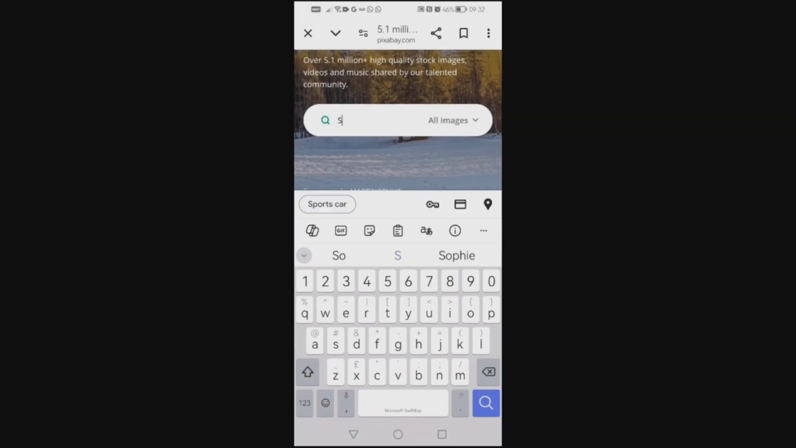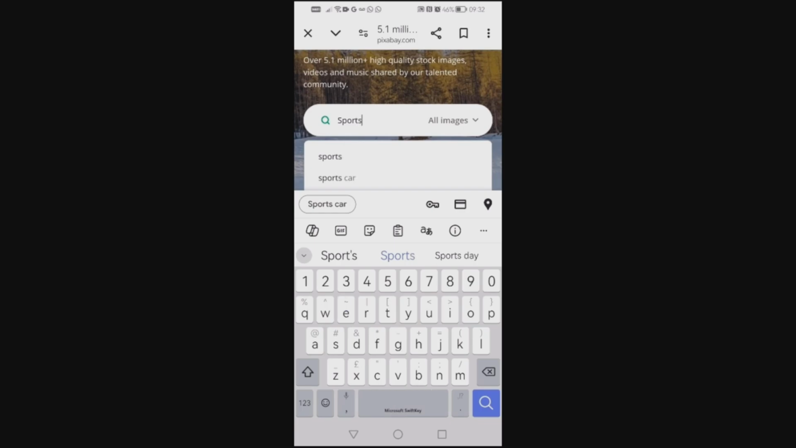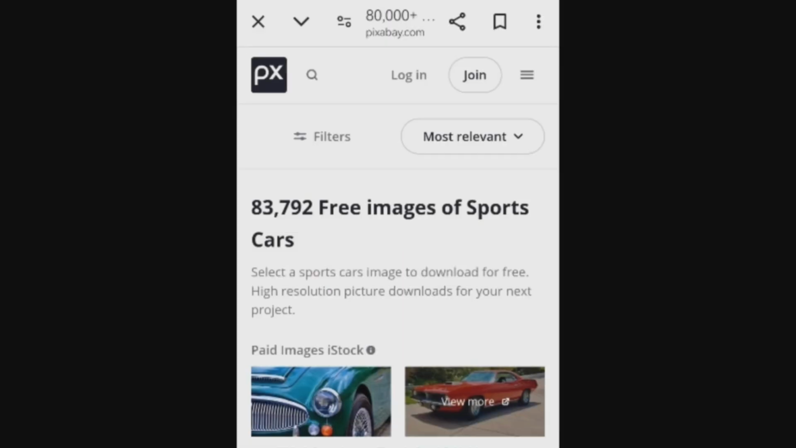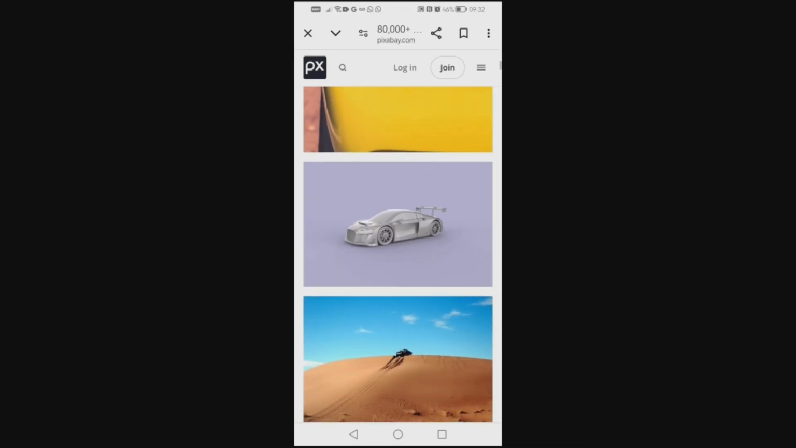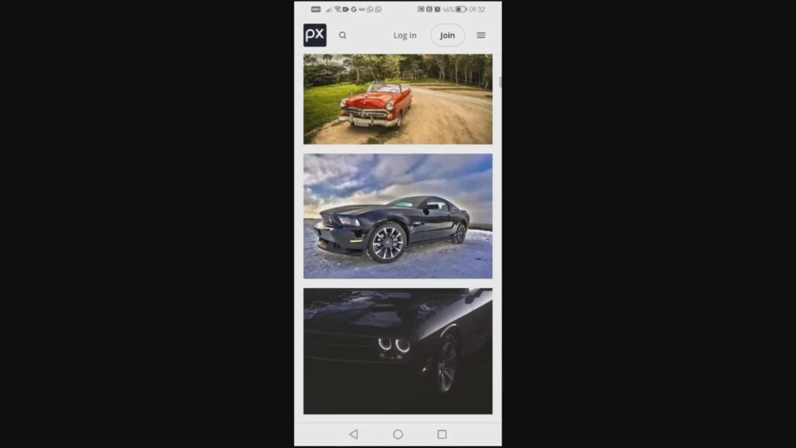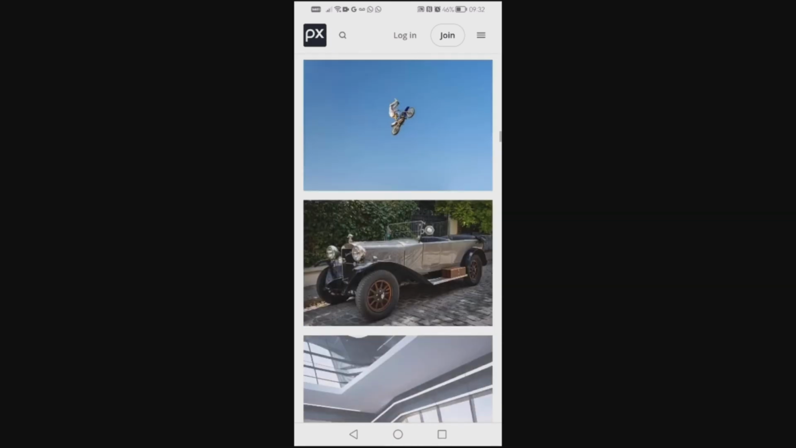So let's search for an image that we want. I'm looking for a sports car. All I need to do is type into the search "sports car" and then we just see what it comes up with. And these are the options that it comes up with. We just need to scroll through to find the one that we like, and once we find it, we can just select it.